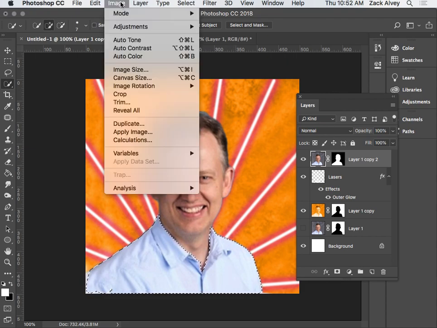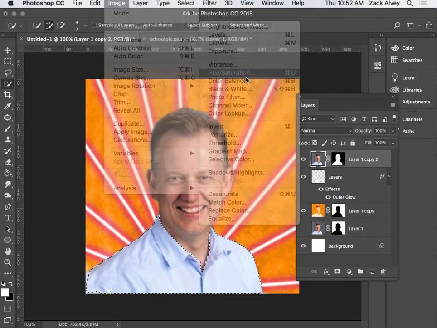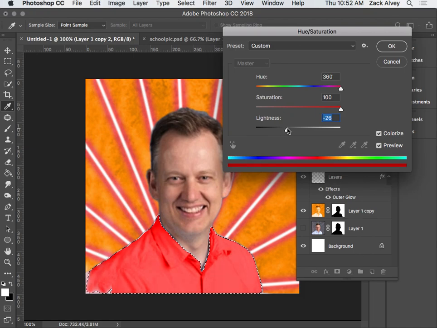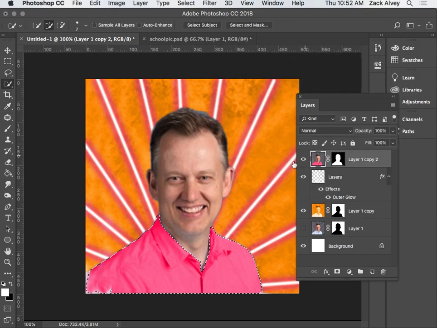And then I'm going to go to Image, Adjustments, and play with Hue Saturation again. Colorize his shirt. And maybe see if I can find a nice purple. I'm going to increase the saturation so it's nice and bright. Darken it up so it looks all red. Oh, nice. Right there. Okay, I'm liking it. So now I got a shirt all bright colored. Command D to deselect.